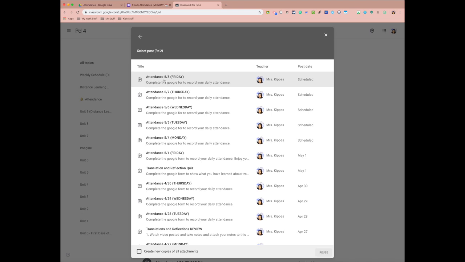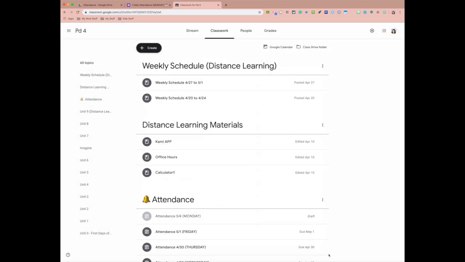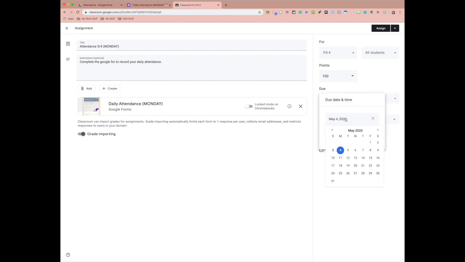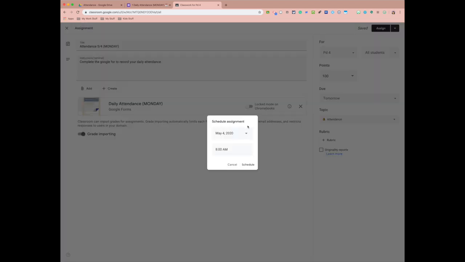So if you see, I have all of my scheduled assignments in here. So I'm going to start with Monday. I reused. It's going to load on here. My form is in there. Everything is in there except for the due date. So that's something I do have to include. So this is for tomorrow. I'm going to schedule again.